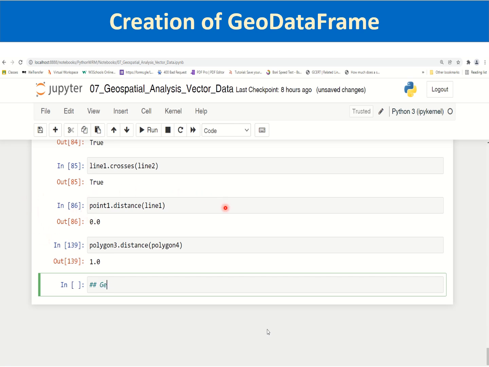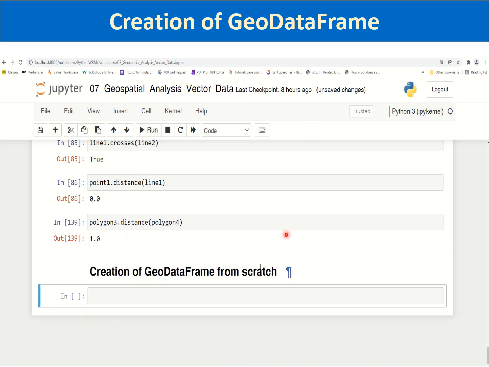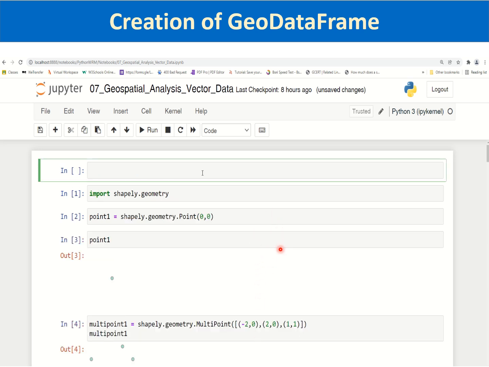Let me create a heading: Creation of geodata frame from scratch. So we have already created some Shapely geometry objects, which we will make use of in creating a geometry column for the geodata frame. A geodata frame necessarily should include a geometry column. The rest of the things are similar to a pandas data frame.